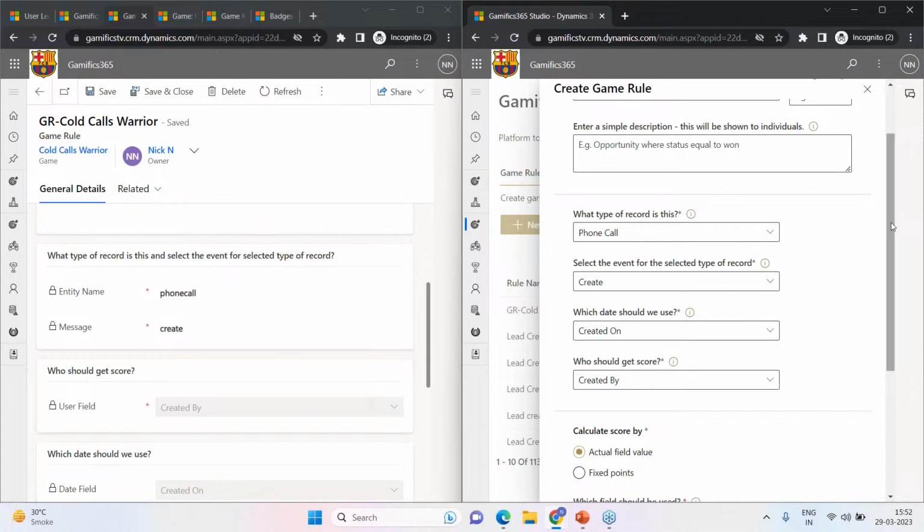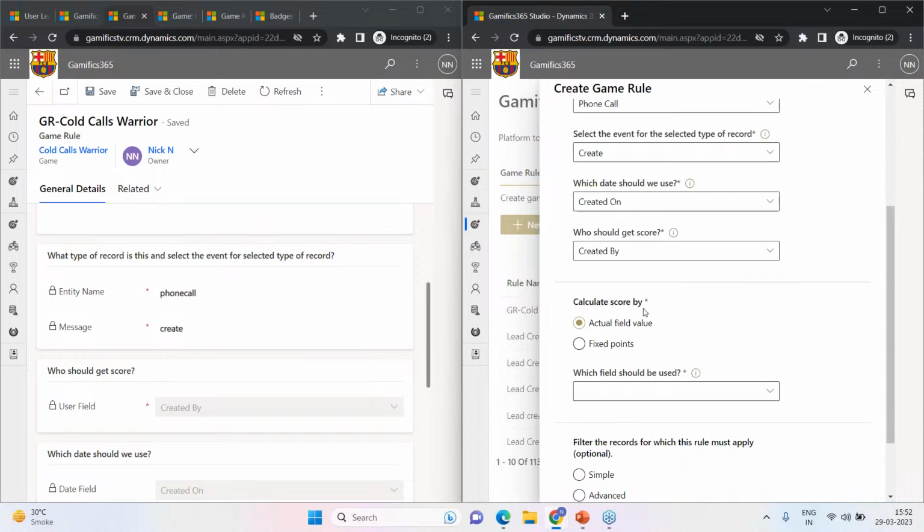Now comes an extremely important one, calculate score by. Whether you want to award the points on the basis of the actual field value or fixed points. Now, with Cold Call Warriors, let's say I want to assign 100 points on every call that is made in the outgoing direction. So I can very well set it to fixed points and make it 100.